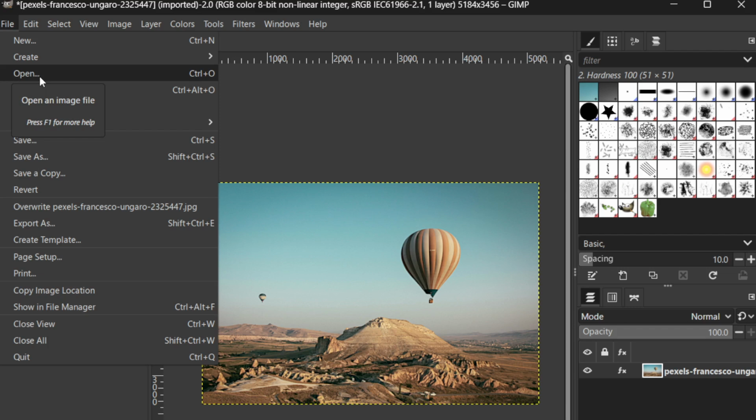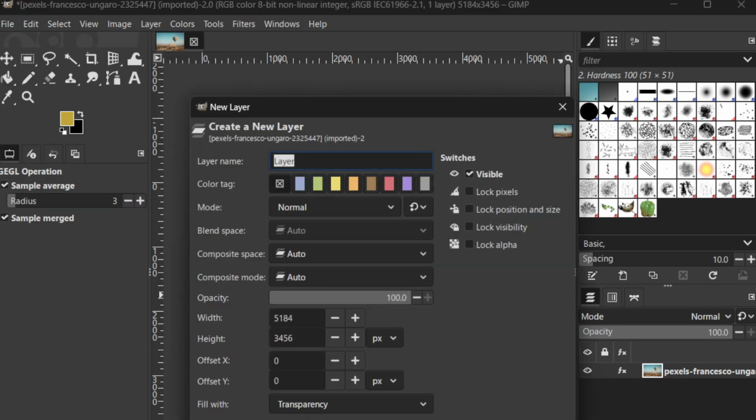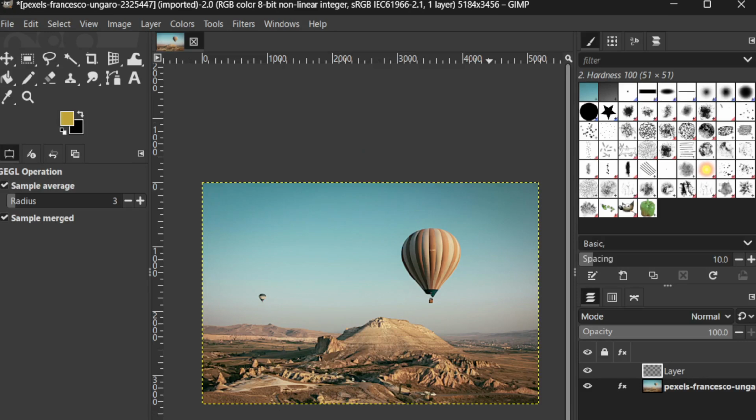With your photo now open, it's time to add the watermark. This can be either a text signature or a logo. You will want to create a new layer for this watermark to keep things organized and editable. In the Layers panel, located on the right side of the screen, click on the New Layer button. This step is crucial as it allows you to modify the watermark independently from the original image. If you don't see the Layers panel, go to the Windows menu, hover over Dockable Dialogs, and select Layers to bring it up. Now that you've created a new layer, let's add your text or logo.